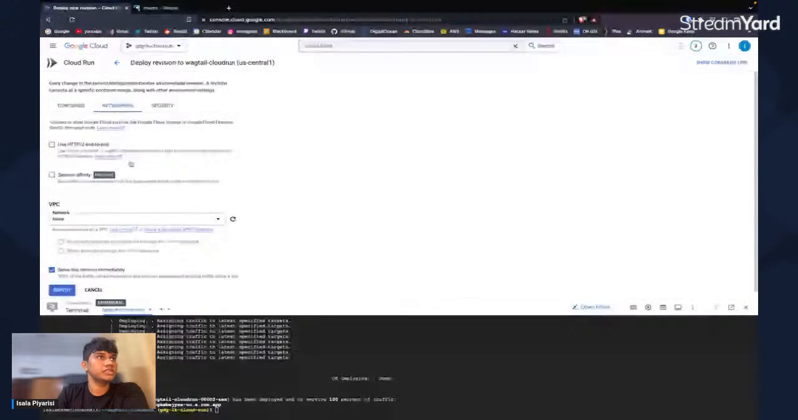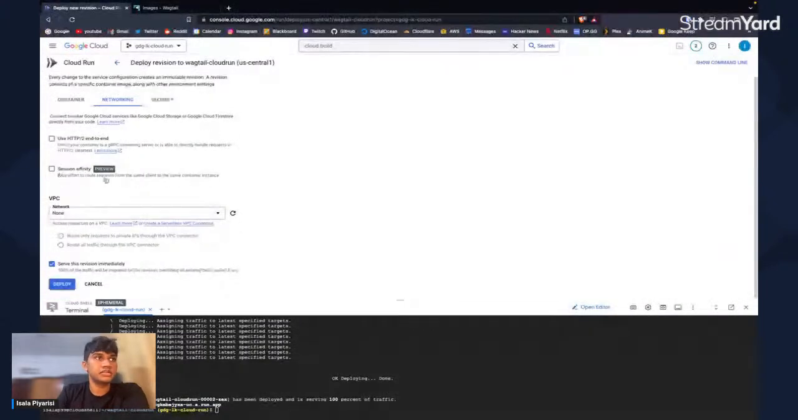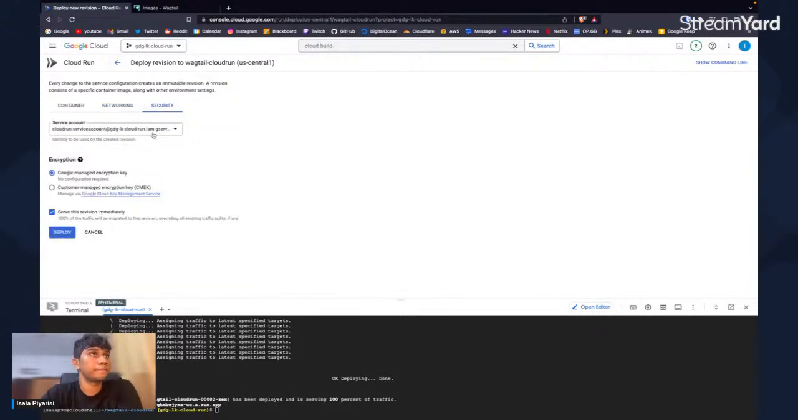Under networking we can enable HTTP2 and session affinity. Session affinity means all the requests coming from one user go to one specific container. This is mostly useful if we have stateful containers where we have some session data within the container. And VPC is to have a local network within the organization. And for encryption, I think this is for SSL. It will be using Google managed keys, and we can use our own if we want.